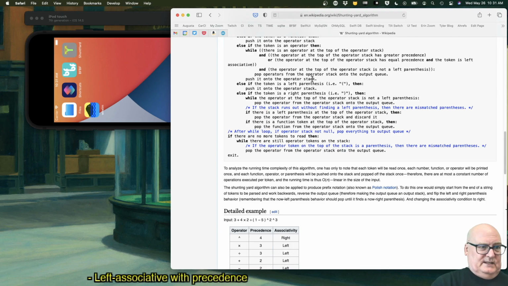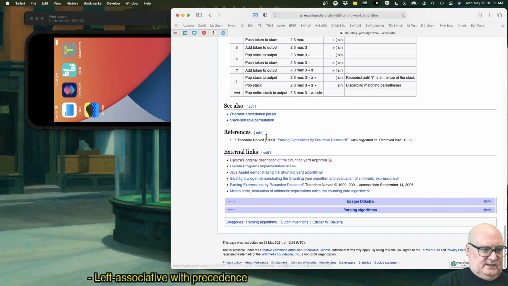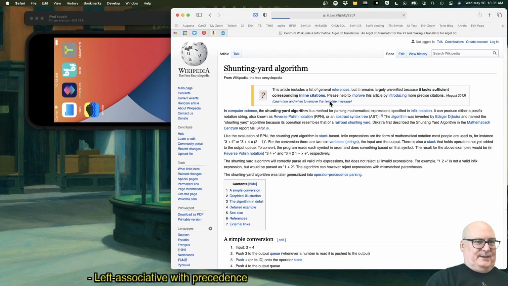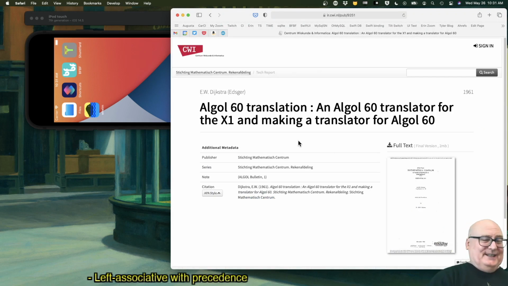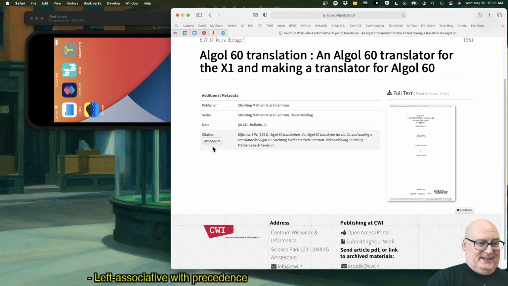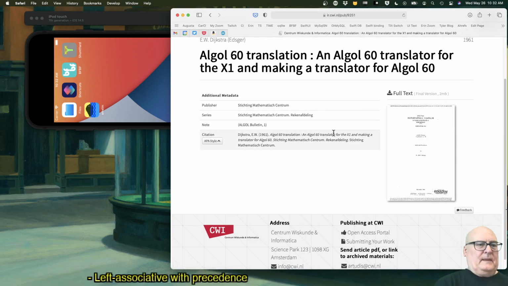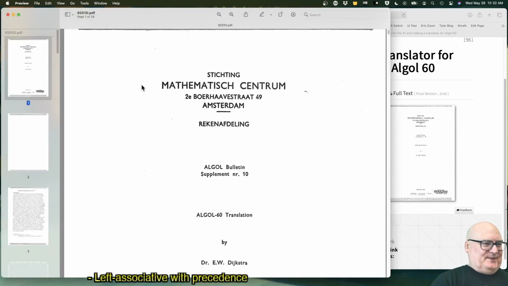Is this easy enough to read? I don't know. Let's find, I think, I edited the link the other day. They had a dead link, so I updated that. My contribution to Wikipedia. Okay, so here's the original Algol translator for the X1. That's a machine making a translator for Algol 60. Oh, I think I have that sitting in my folder for this thing. All right.